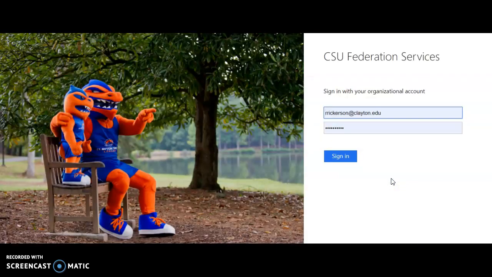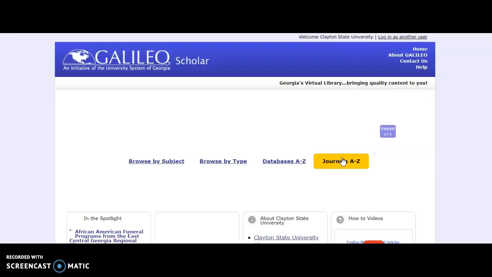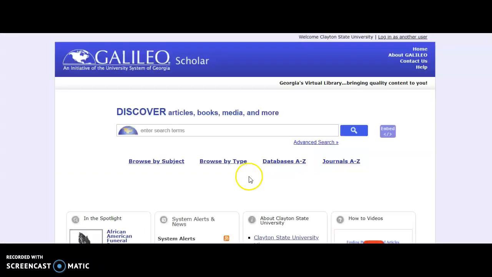And again, you'll be prompted to enter your Clayton State credentials and click Sign In. And now we're ready to search Galileo.